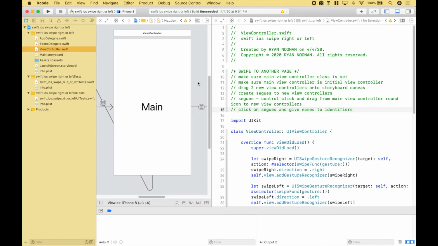Welcome back. In this Swift iOS tutorial, we're going to go over how to create gestures to swipe left and to swipe right. Let's go over how we set up the storyboard. The first thing we did is we set up our main view. Now, let's go over a few notes.